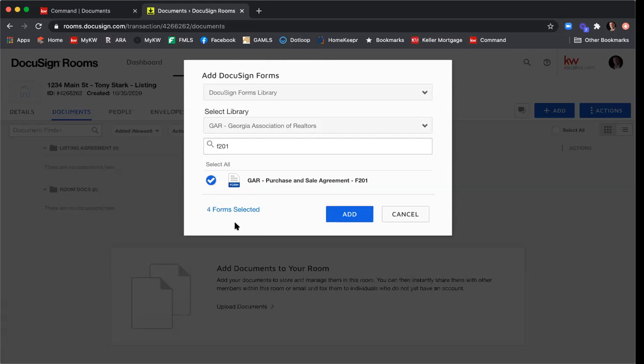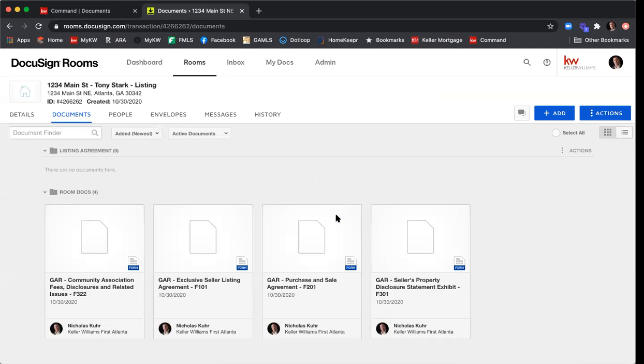Now this number in the bottom left-hand corner has updated to 4 forms selected, and that lets me know that all 4 of those forms that I have checked will be added to my room. So I'm going to click Add, and DocuSign is going to add those forms to my room. The page reloads, and you can see that all 4 of those documents have now been added into the Room Docs folder. But I want to move my listing agreement forms up to my listing agreement folder.